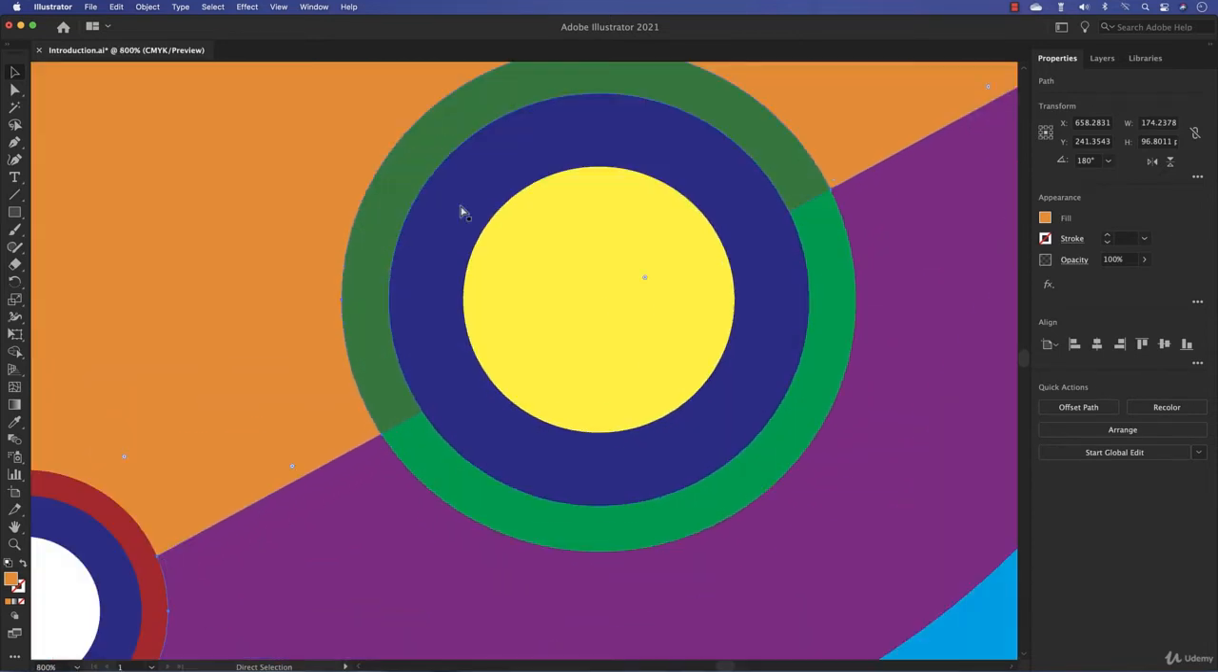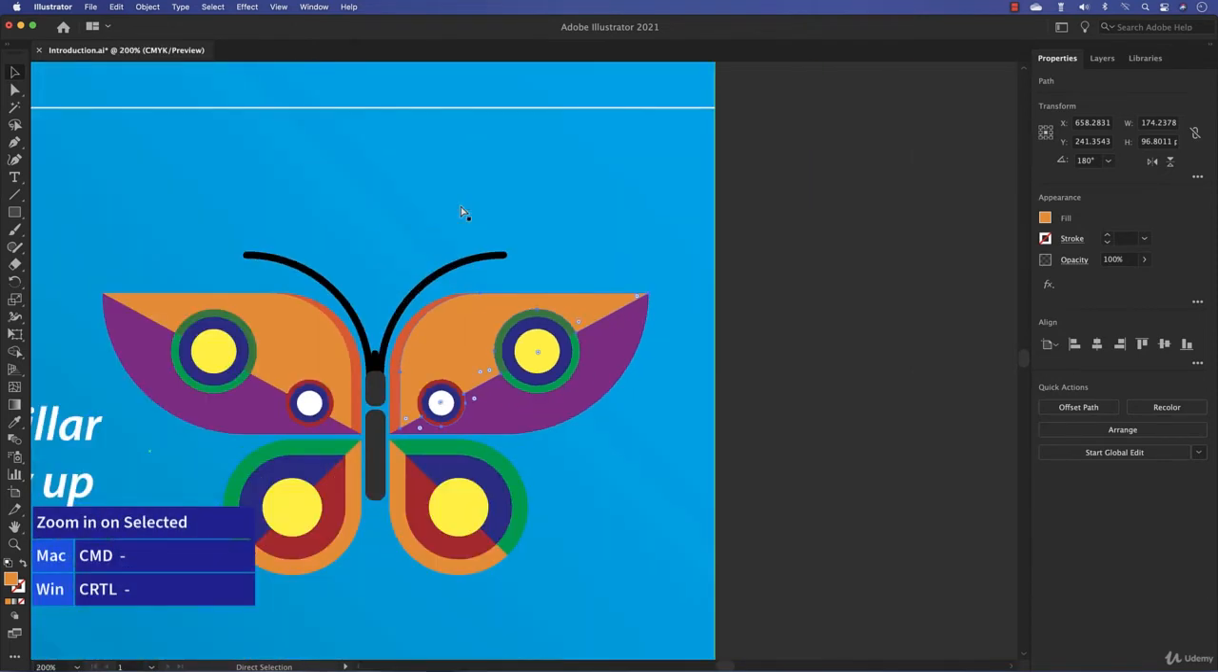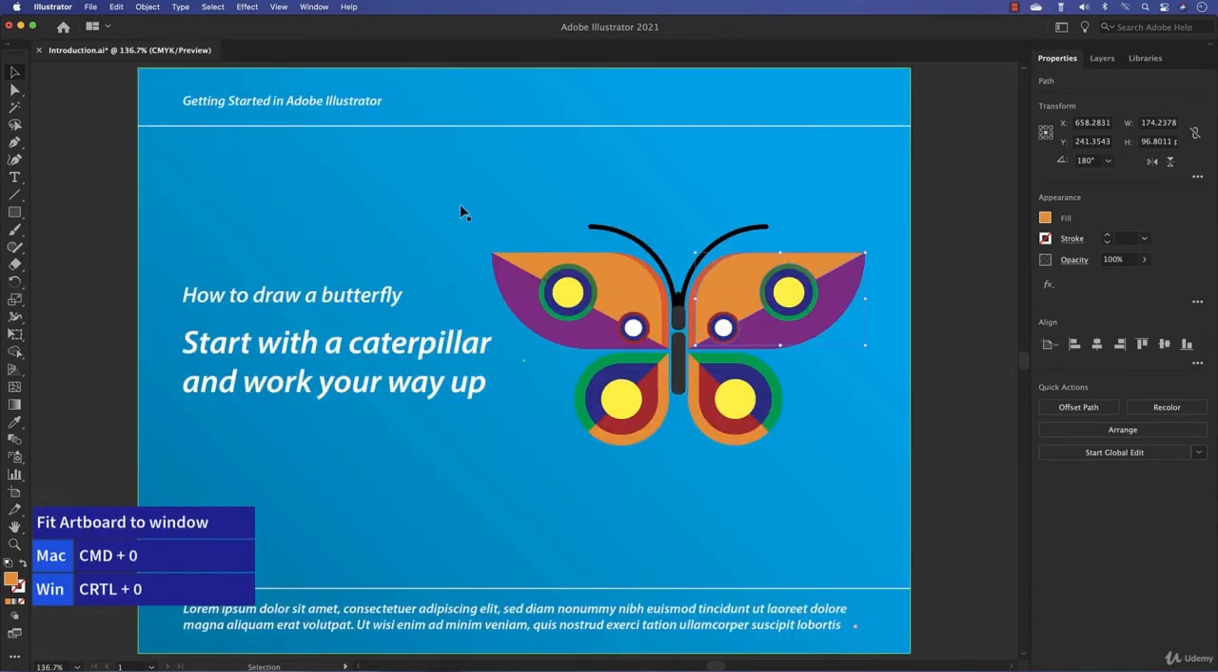zooming towards it. Okay. With Command or Control minus on the main keyboard, you notice now you are zooming out. Okay, that's pretty cool, right? Now the last one in zoom is Command or Control 0. It zooms in on your artboard and tries to display as much as possible.